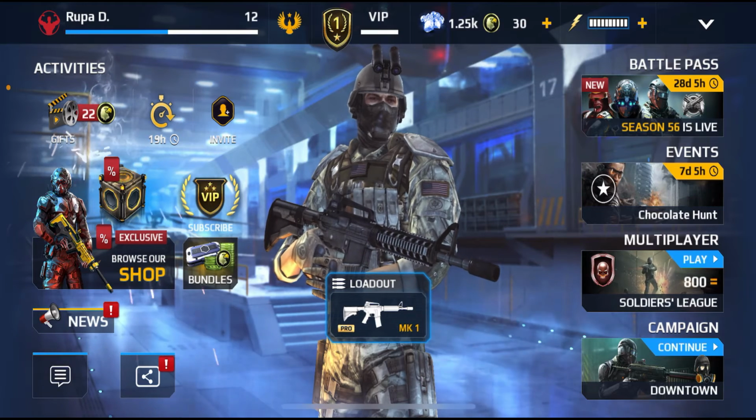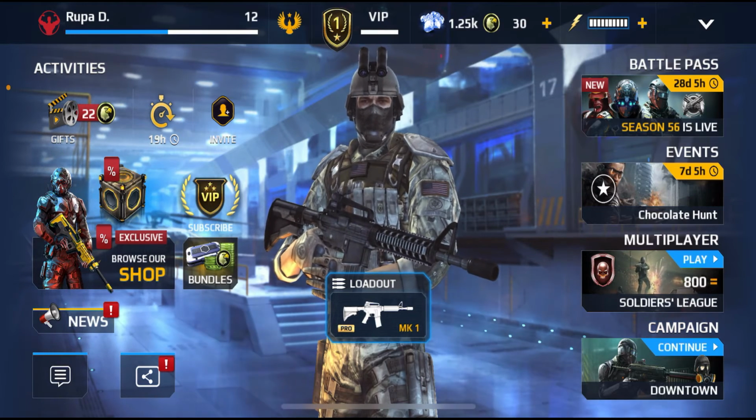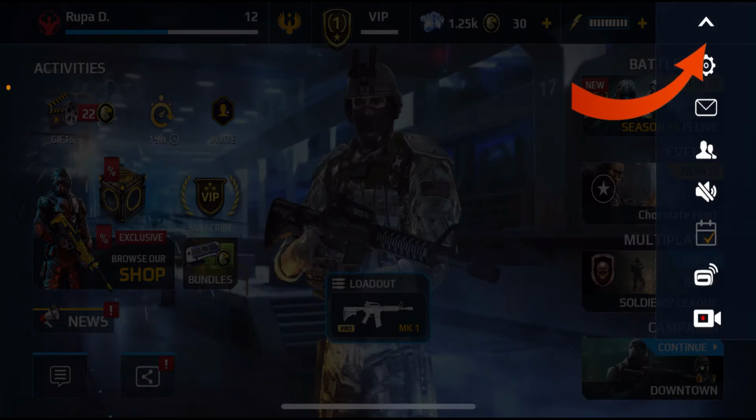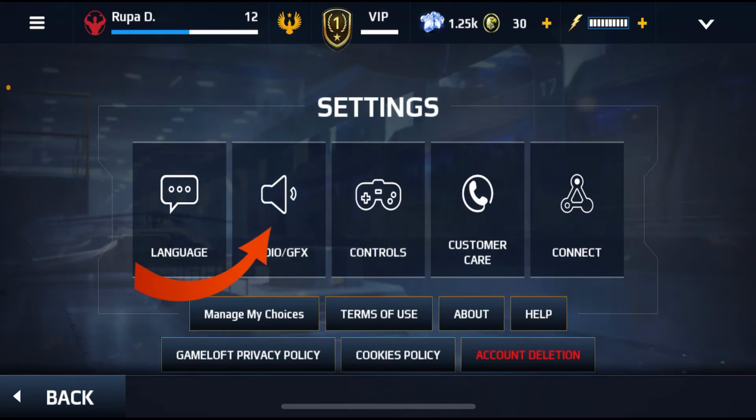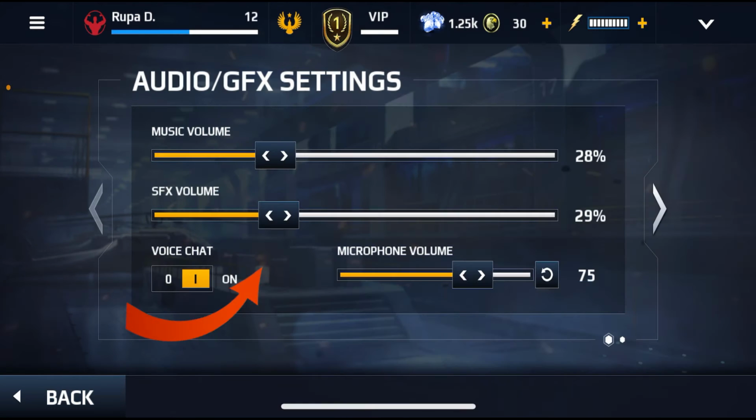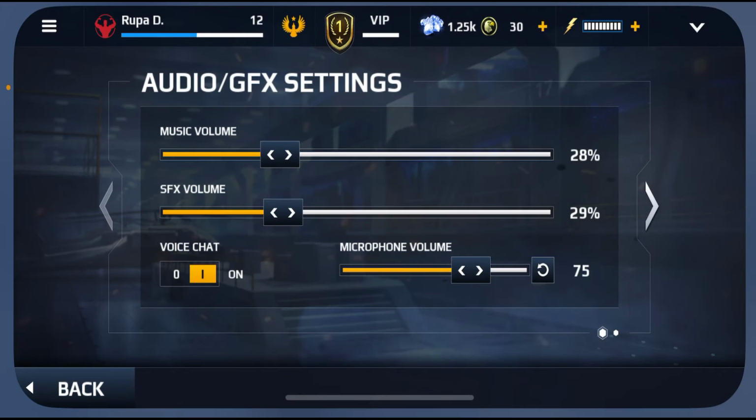Once you're on the main home page, go ahead and tap on the down facing arrow at the top right corner. Now from the expanded pop-up menu, tap on the gear button. Now click on audio/GFX and you will see this kind of an interface. Simply drag the slider right underneath music volume and SFX volume all the way towards the left.